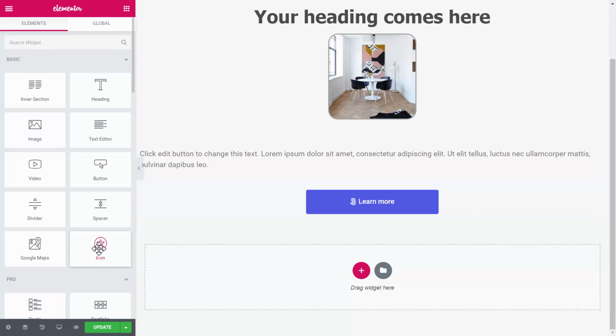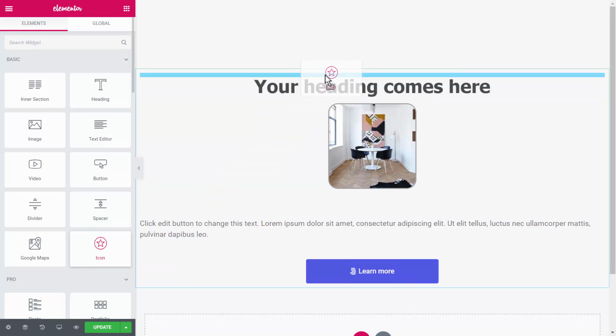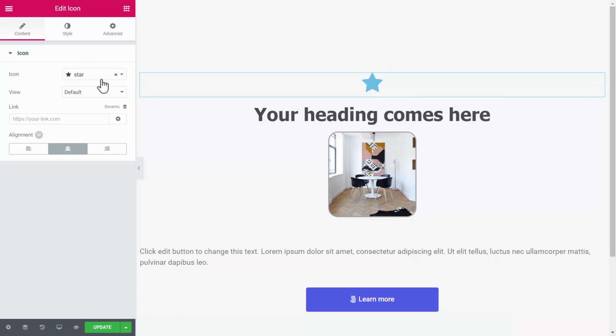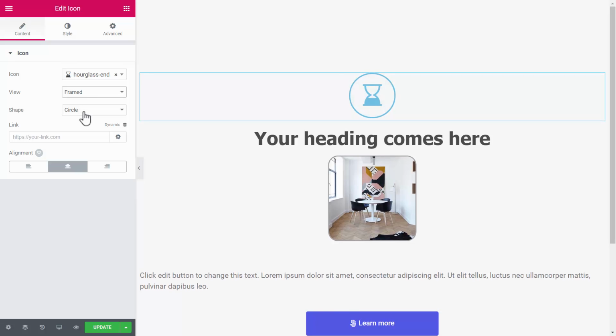Then we have the icon. So let's add an icon above our heading. So let's click it and drag it over here. First things first, in Elementor you have a lot of different icons. So you can select any type of icon that you want. Then you can format. How does it look? Do you want it to be like stacked or framed? So different views. This icon feature is very useful if you have like a features and benefits section and you want to use a different icon to describe a different feature or benefit.